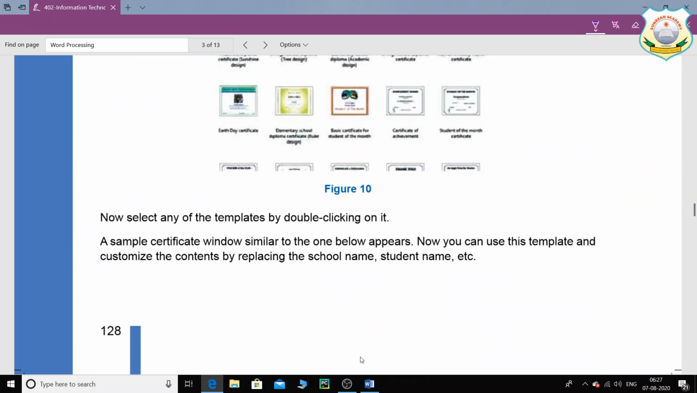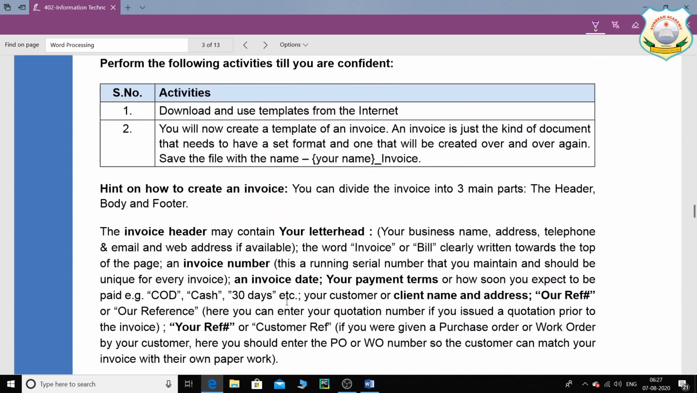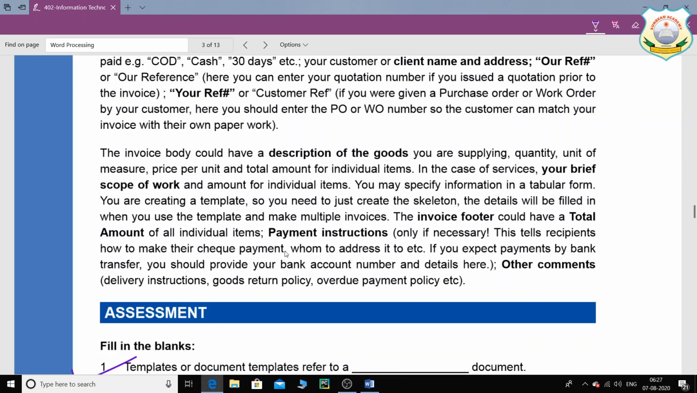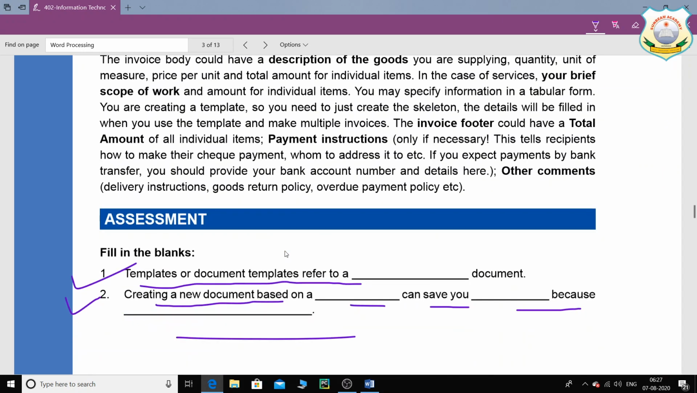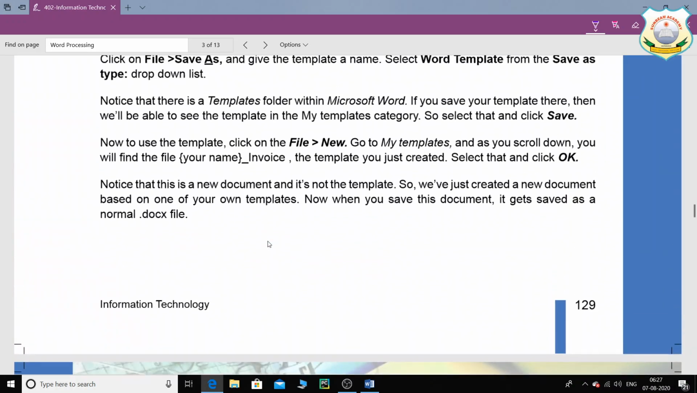And then let's move to the next question. The next fill in the blank is: creating a new document based on dash can save you dash because dash. Now that's quite a big fill in the blank, and there are many things to fill in actually. So creating a new document based on, so how are you going to find this?